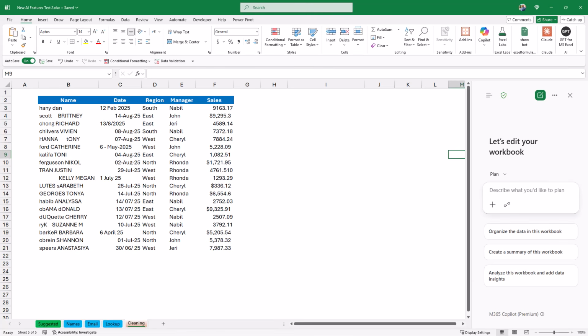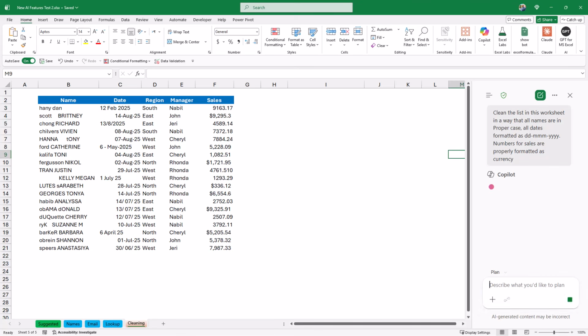I want to fix all that, and I'm going to describe what I want to do, and I'll be writing my prompt, which reads, clean the list in this worksheet in a way that all names are in proper case. All dates are formatted as DD-MM-YYYY. Numbers for sales are properly formatted as currency. And I'm going to send this prompt and see what it suggests for me.